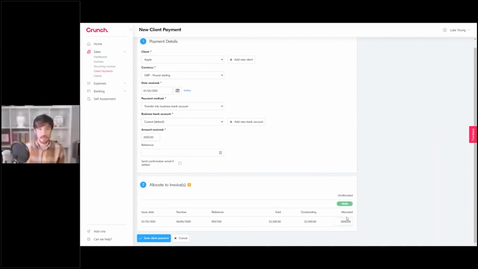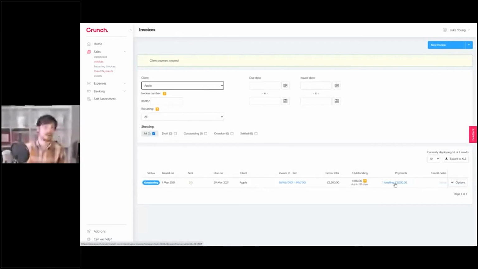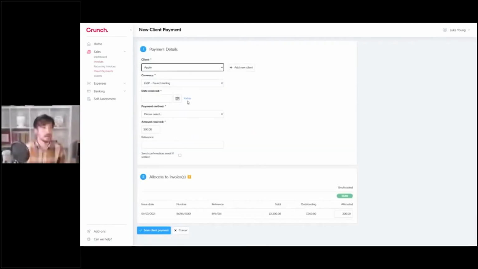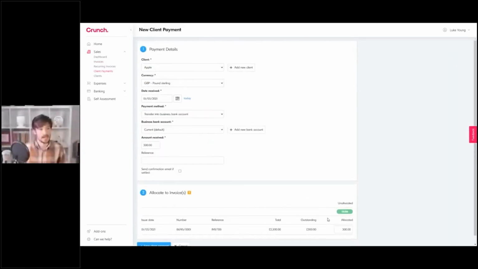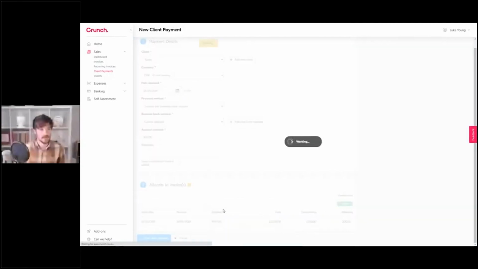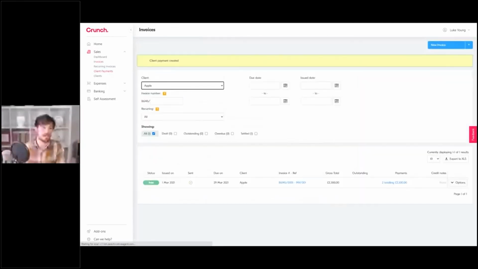Okay, you'll see that that's now changed as well. And what happens is it now says, right, I have received £2,000, but there is still an amount outstanding. So that hasn't been settled yet. So I'll just go back. I've now, let's say, been paid the final portion of it. Do the same thing. You'll see that it knows that there's 300 outstanding. It's put the remaining amount against the invoice. Save. Now it's been marked as paid in full.